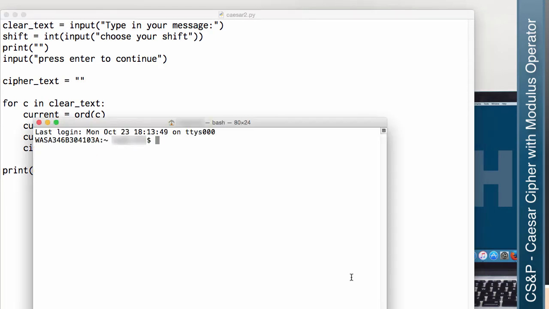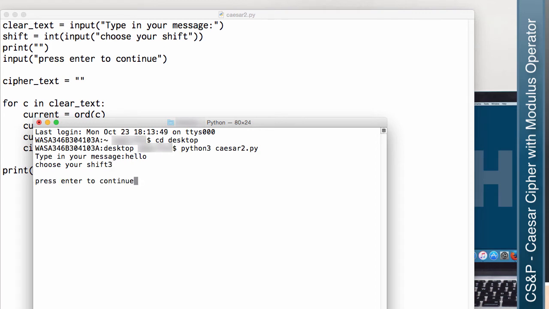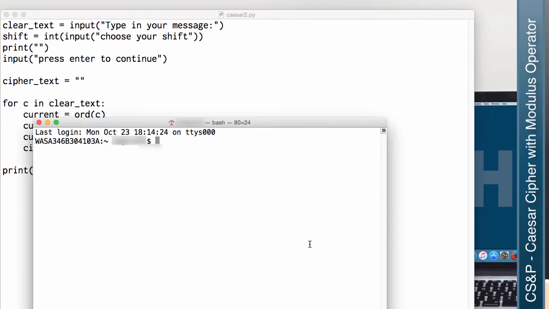All right, save, and let's try one more time. cd desktop, Python 3, Caesar2.py. Hello, a shift value of 3. Press enter. There we go. So that worked. That did work. Now, there can be some little issues here, right? So this was pretty nice, but let's try it again.